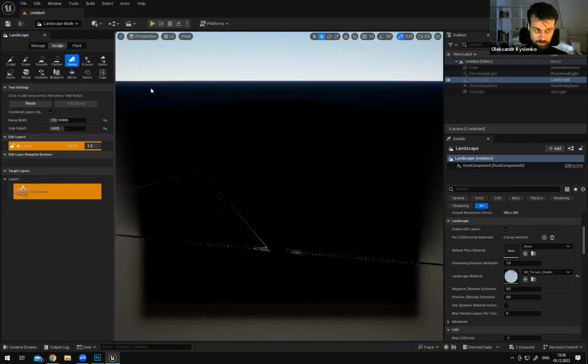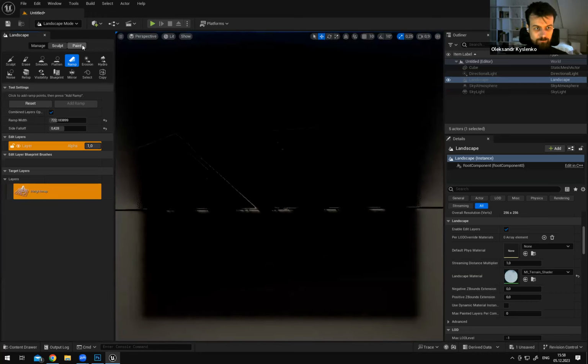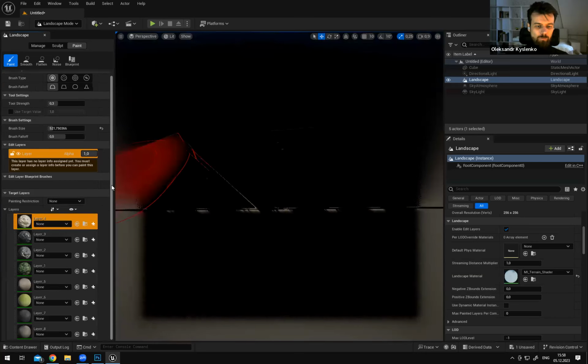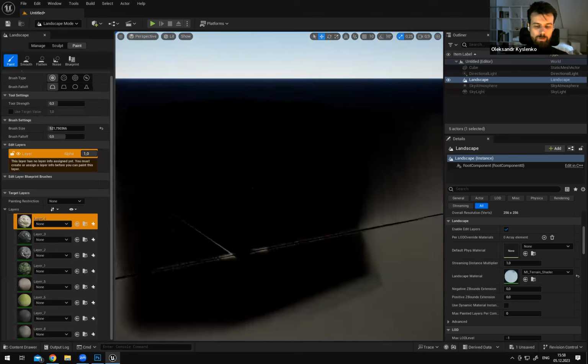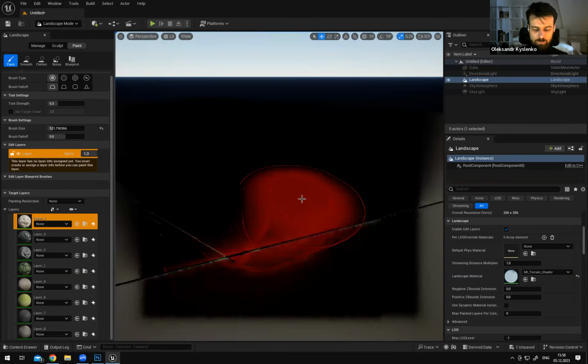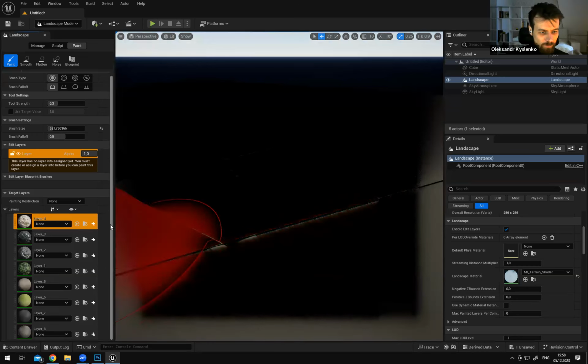So we go back to the landscape mode. We choose the paint tab, which allows us to paint on top of our terrain, like with a brush. Okay.